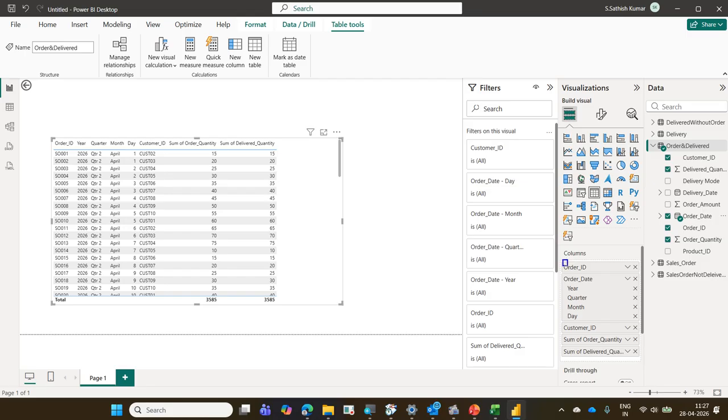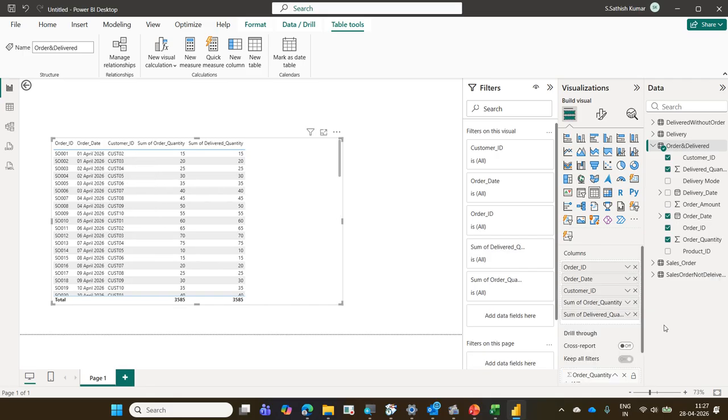I don't like it. I want the day. Actually, this is 1st April 2020, 2nd April 2020. I want the date. So let us click on the arrow mark of the order date. Go to the arrow mark of the order date. Order date, date hierarchy, order date. Make it as order date. Yes. So we got the order date here. So this is the order ID, this is the order date, this is the customer name, customer ID, and what is the quantity, what is the delivered quantity. Like this, whatever things you want, you can bring it here.